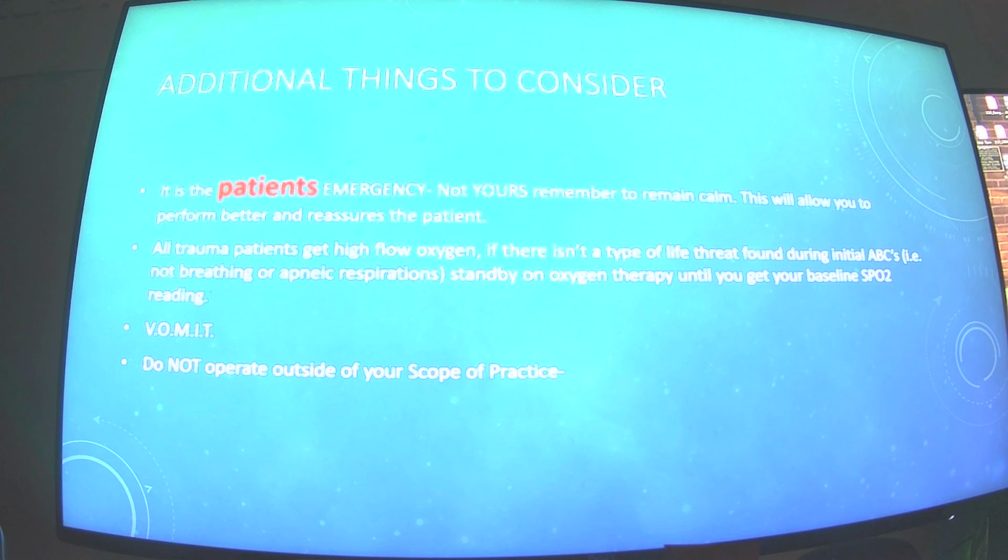Remember, folks, this is your patient's emergency, not yours. That's probably one of the biggest things that I learned my first years as an EMT: no matter what's going on with that patient, it's your job to keep calm, keep your cool, keep things going down the right road. It's maybe the worst day in their life.